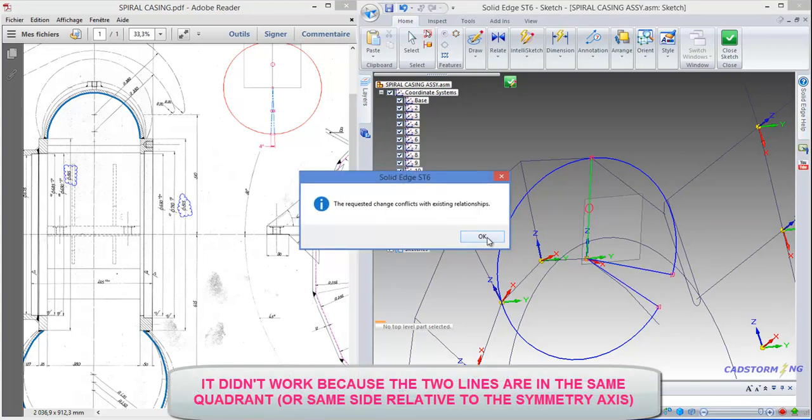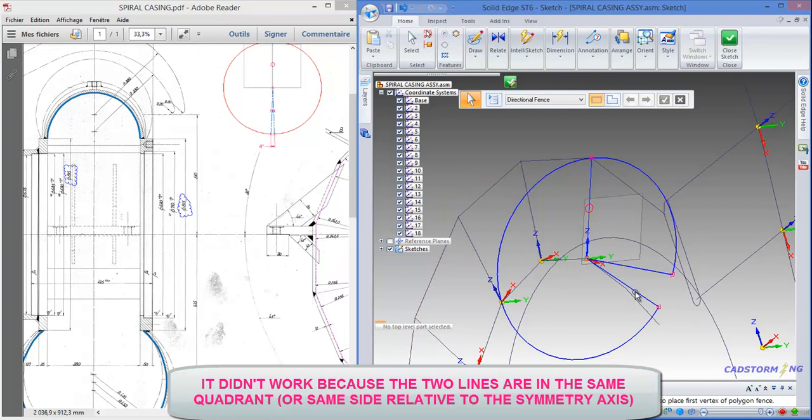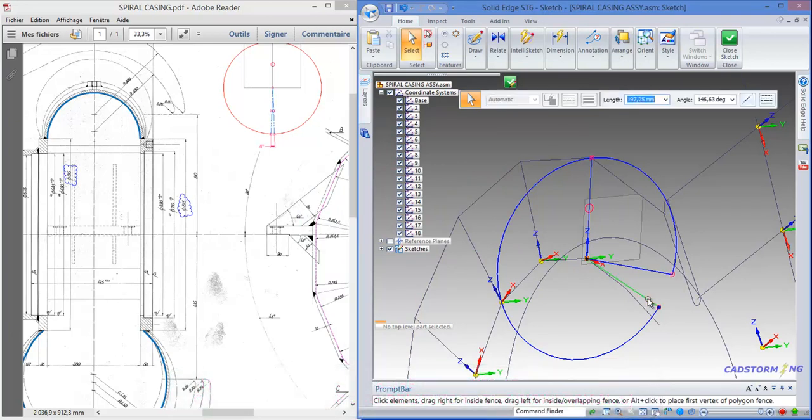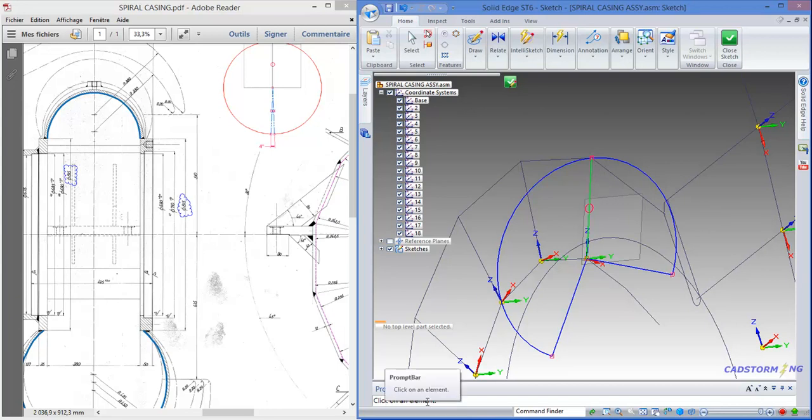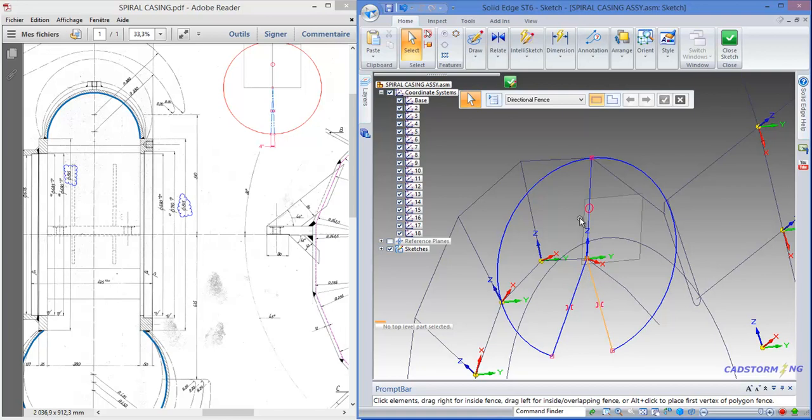Okay, it seems not to be working. What we are going to do is to drag this line away, something like that, and again we will invoke the symmetric constraint. As you can see, Solid Edge remembers that inside this sketch this line was already selected as the symmetric axis, so it is highlighted and we just have to select an element. We select this one and then this one, and now the two lines are symmetric.